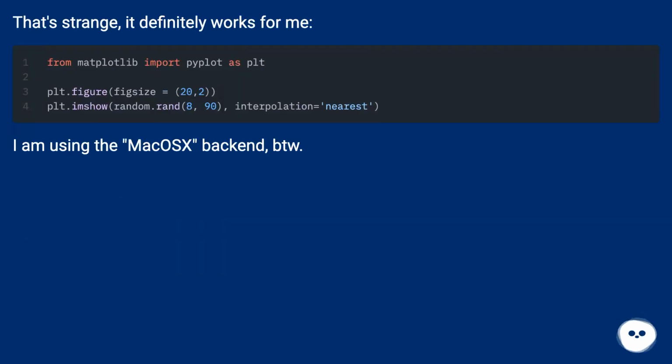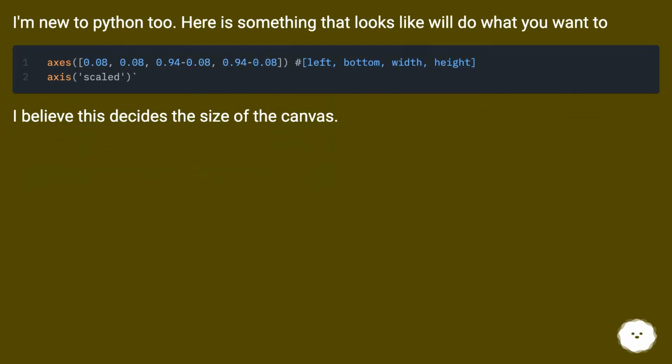That's strange, it definitely works for me. I am using the macOS backend, by the way. I'm new to Python too. Here is something that looks like it will do what you want. I believe this decides the size of the canvas.